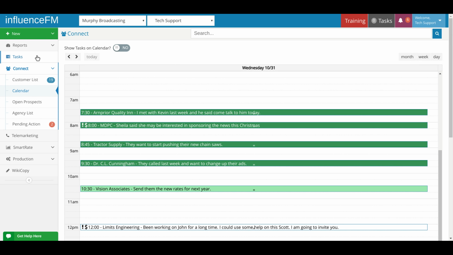Now, the task system is kind of separate from the calendar, but it's integrated with it. Tasks is more of a project management system, or really it's for things that are not related to a customer. Pick up donuts for the office, pick up a microphone for the studio, go pick up a piece of equipment, gather up all the stuff from the remote that you did last week. Stuff like that. That's when you'll use the task system.